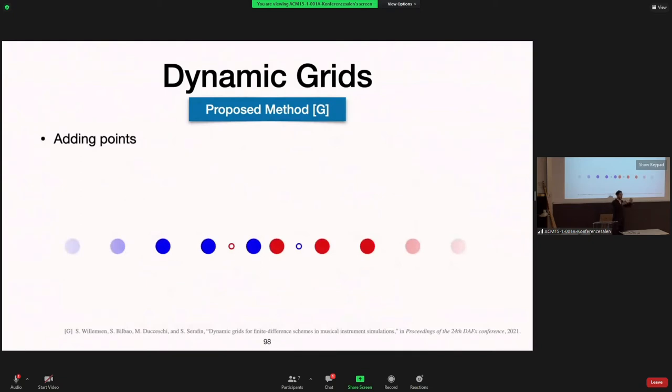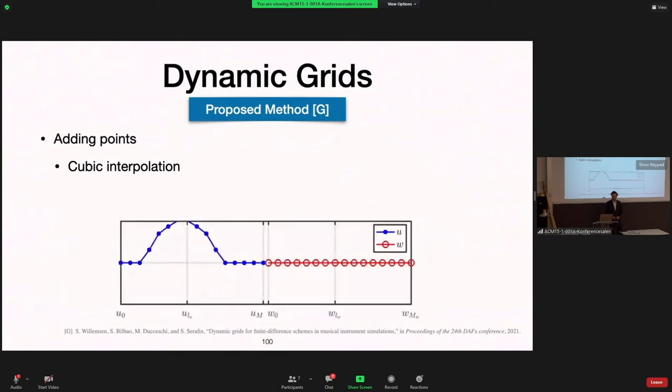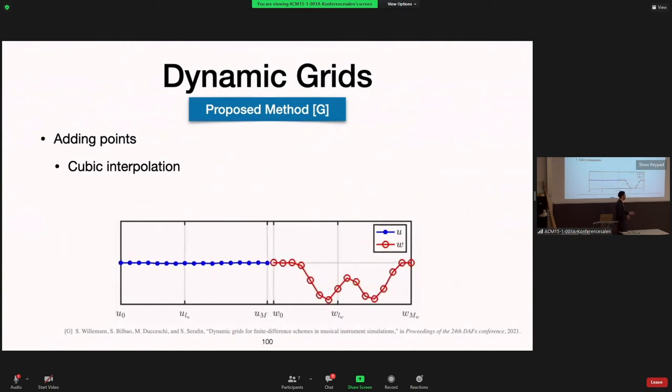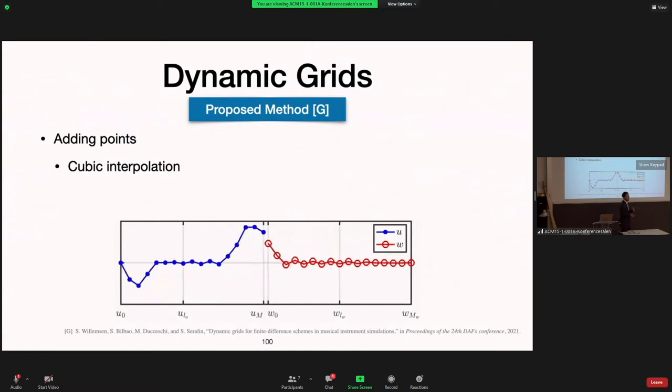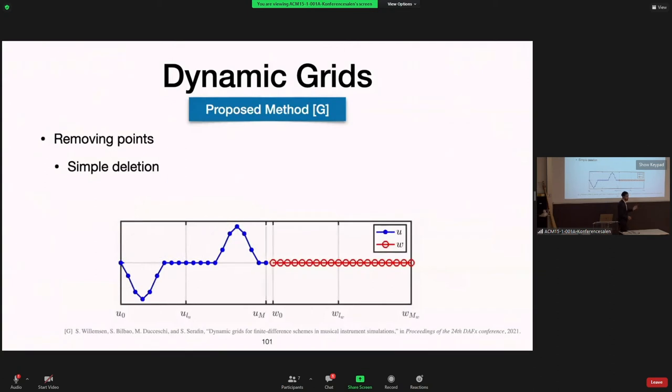So yeah, if we decrease the wave speed even further and the virtual grid points surpass the inner boundaries, we need to add a grid point somehow. And for this, we use cubic interpolation. So we can use the surrounding grid values again to now add a new grid point to the system. And this can be shown like this. We decrease the wave speed even further, and now add a grid point to system U. And if we decrease it even further, we add a grid point to system W, and do this in an alternating fashion. Removing points happens through a simple deletion.